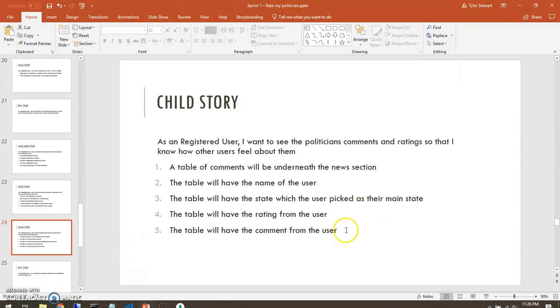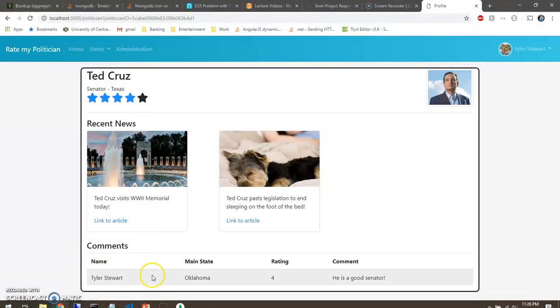As a registered user, I want to see politicians' comments and ratings so I know how other users feel about them. Acceptance criteria. The table of comments will be underneath the news section. The table will have the name of the user. The table will have the state which the user picked as their main state. The table will have the rating from the user. The table will have the comment from the user. And here's the comments, and Tyler Stewart from Oklahoma rated him a 4 and with this comment.